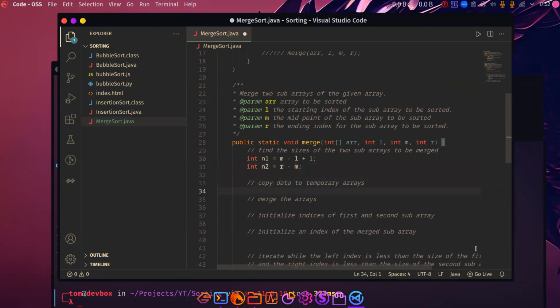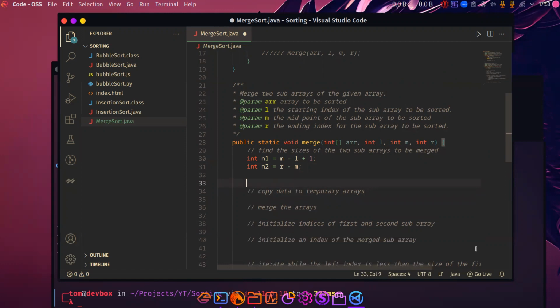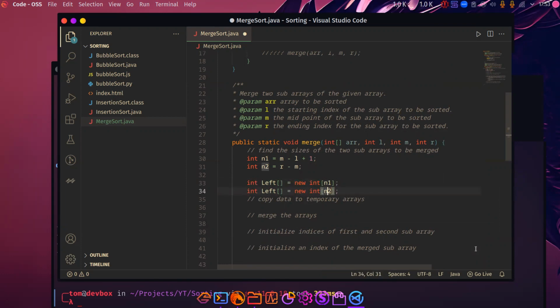Now I need to copy some data to some temporary arrays. I need to make these temporary arrays first, don't I? So let's build these out. It's an int array of left, set equal to a new int of size n1. Same sort of thing for the right, but it's going to be n2, so we can literally copy paste, and instead of left, we'll have right. Okay, so we've now got left and right arrays.